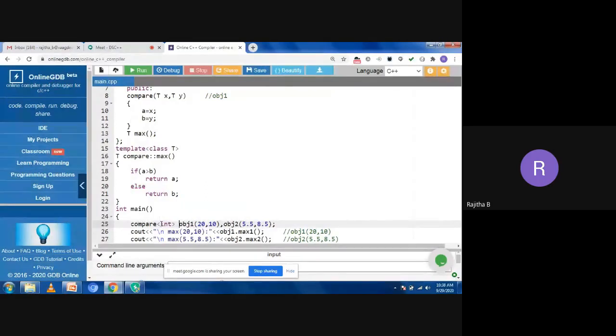So replace this T with the integer. We are giving the statement like that. In angular brackets, we are taking the integer type. So understood that 20 and 10 are integer values. Replace this T generic variable with the integer. Why? Because I'm passing the integer. Okay, so I'm taking one more statement here.